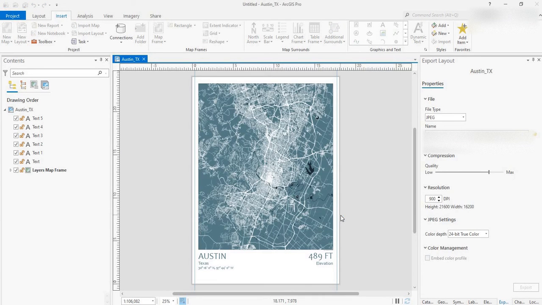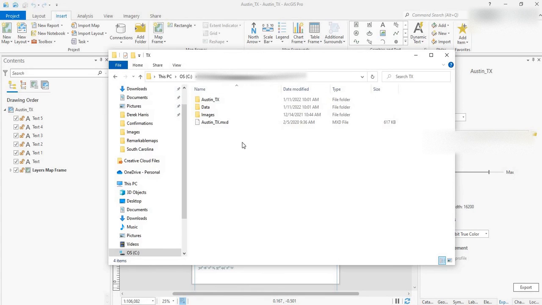Click Save. And if we go back to our File Explorer, you see a new file folder was created for my Austin, Texas ArcGIS Pro document. And that's it.